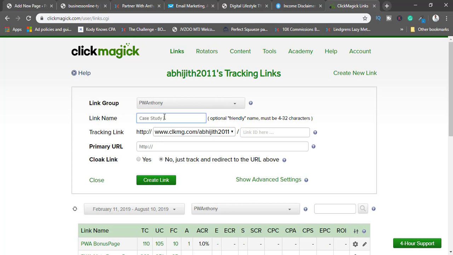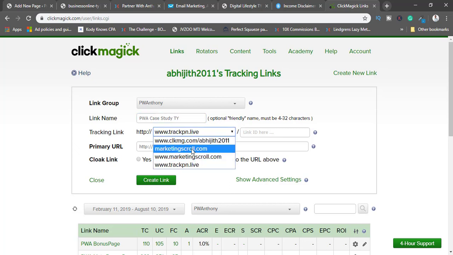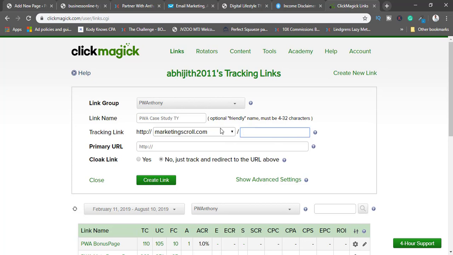Case study, PWA case study thank you page link, right? I will track it, maybe with my custom domain, and then I will add a URL slug. So PWA case study thank you. All right, so that will be my URL, and I have to add my affiliate URL here. So hang on, let me grab my affiliate URL real quick.